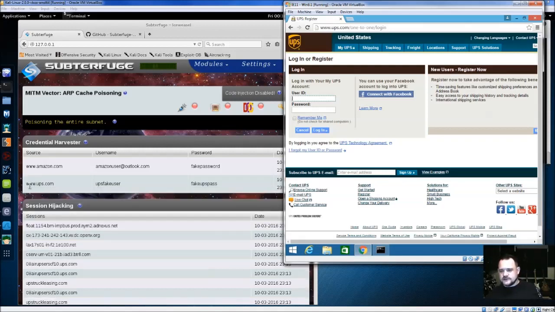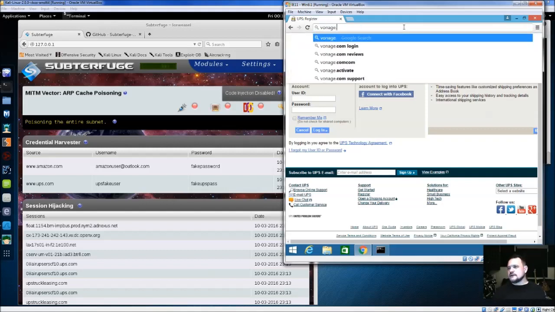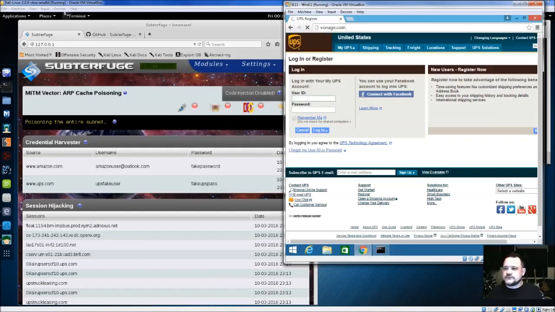And you can see that that credential also just showed up: UPS fake user, fakeUPSpass. So you can imagine when you have hundreds of users using different services, business services, private services, emails, etc. Let's go to another website. Let me think of something that a business may use. Phone service. So let's see. Let's use Bonish.